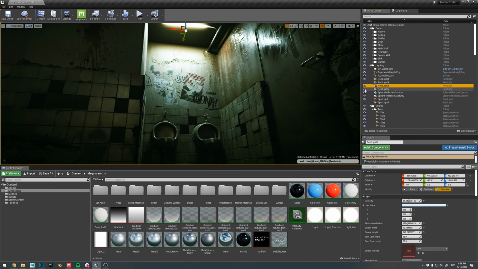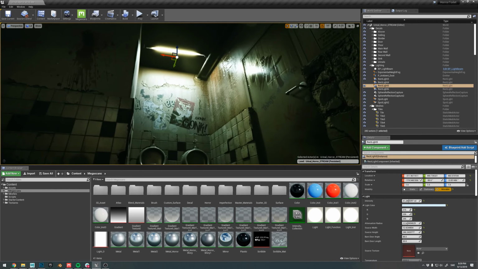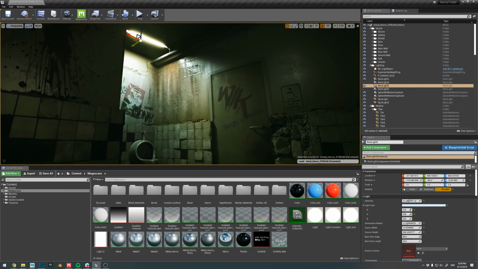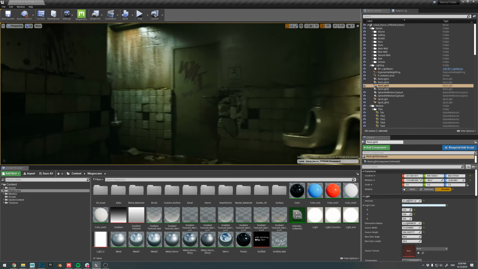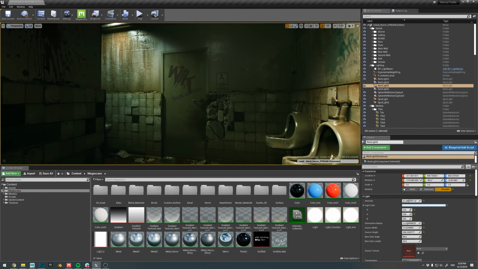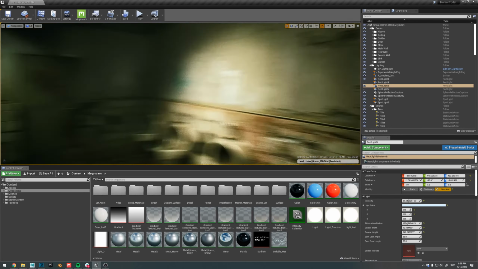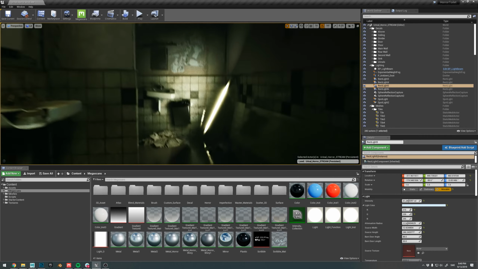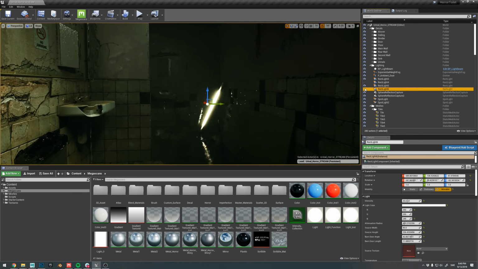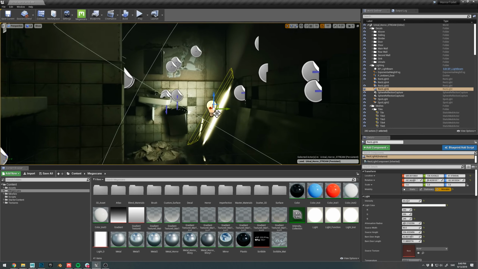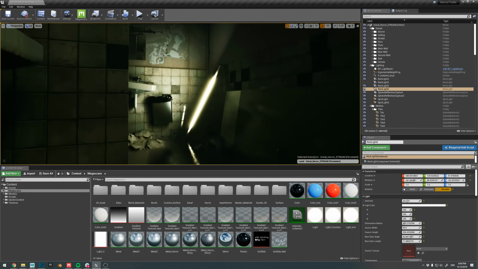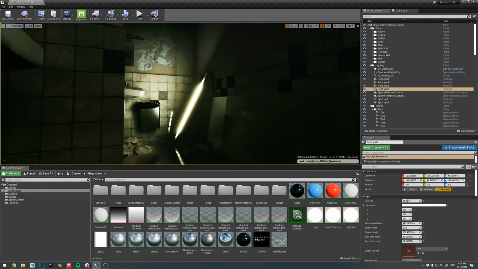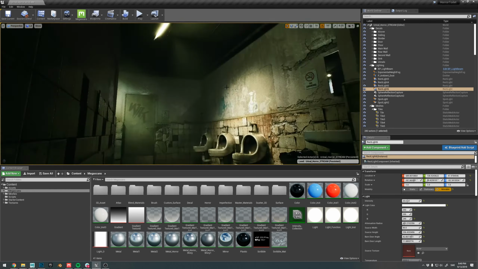Then I also have a spotlight here, which I just use to add a little bit of bounce to this door here. Some fake GI. And that's really all. Oh yeah, this one of course. I love this one. I know it makes no sense at all to have this light on the floor here, but it just looks so damn cool.